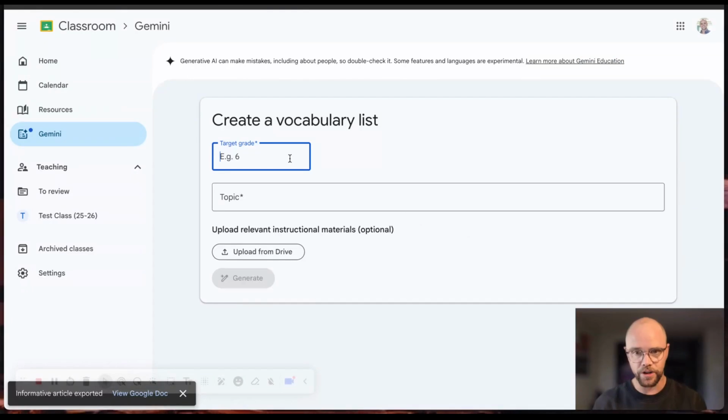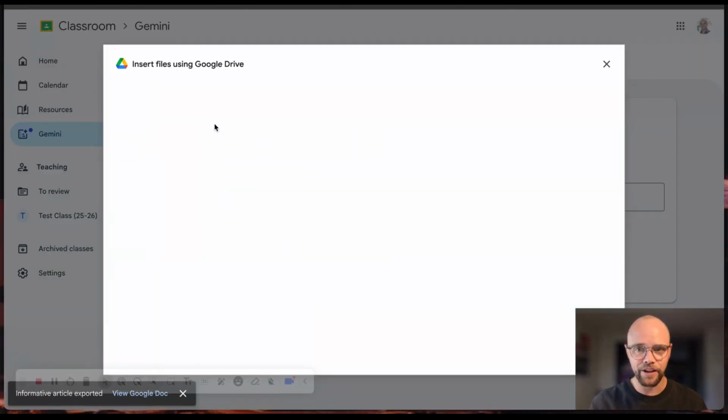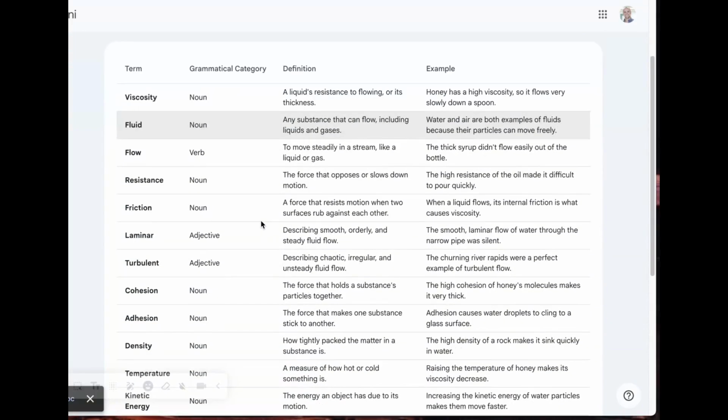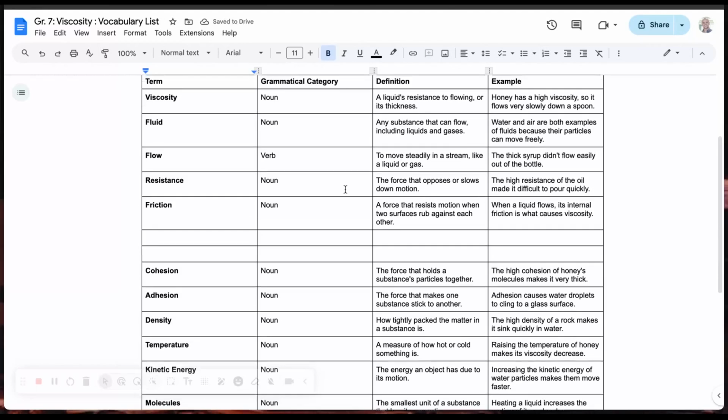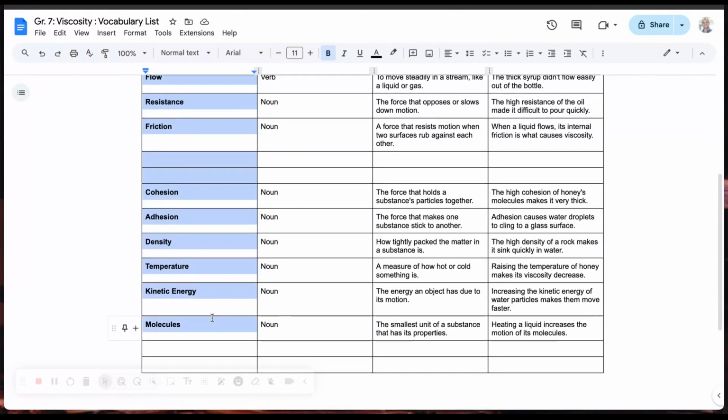So again, I'm going to tell it's grade 7, viscosity, and I'm going to upload that file that I created directly from my drive so it knows exactly the content that I'm using. And here we have it, a vocabulary list that I can use. So I've gone through and deleted the words I didn't think I needed, and I'm going to highlight the terms I have left over, the ones I really want to focus on.